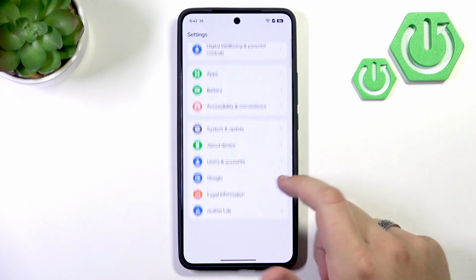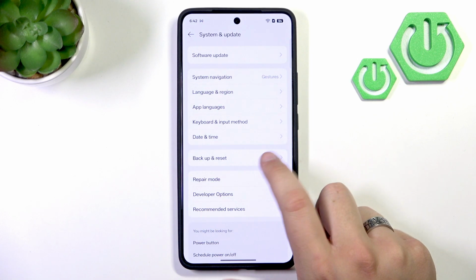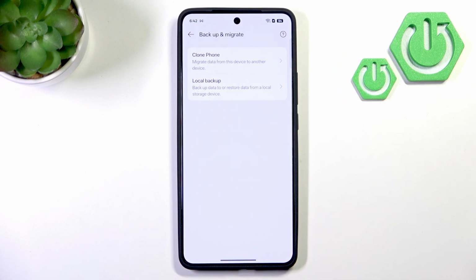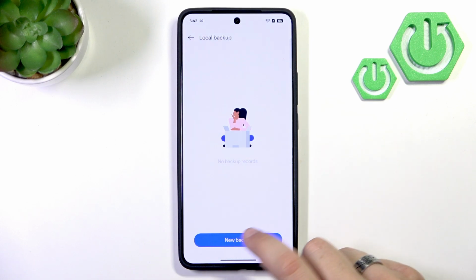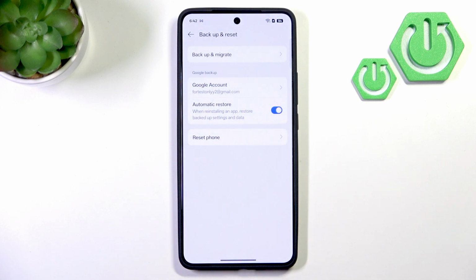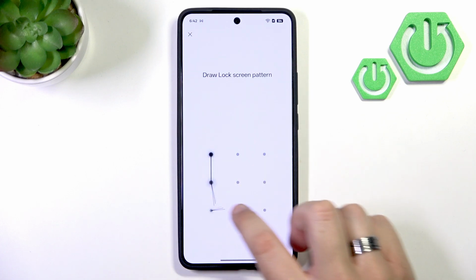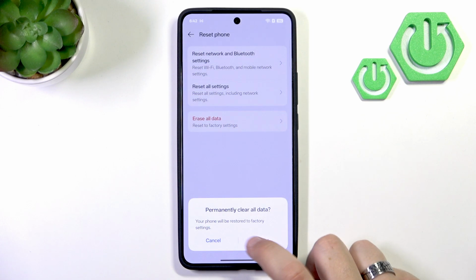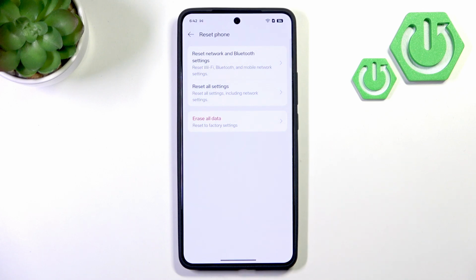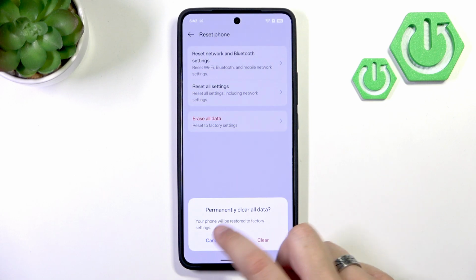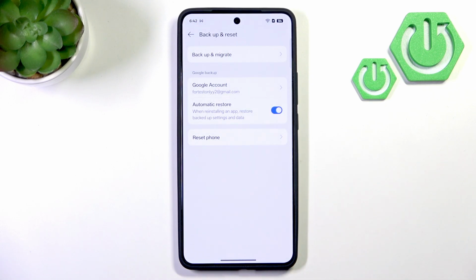Now here, go to System Update, go to Backup and Reset. Here click Backup and Migrate to back up all of your important data. Click Local Backup and here click on New Backup. After you're done, click Reset Phone, click Erase All Data, enter your passcode if you have one, and simply click Clear. Then your phone will be back to default, factory settings.